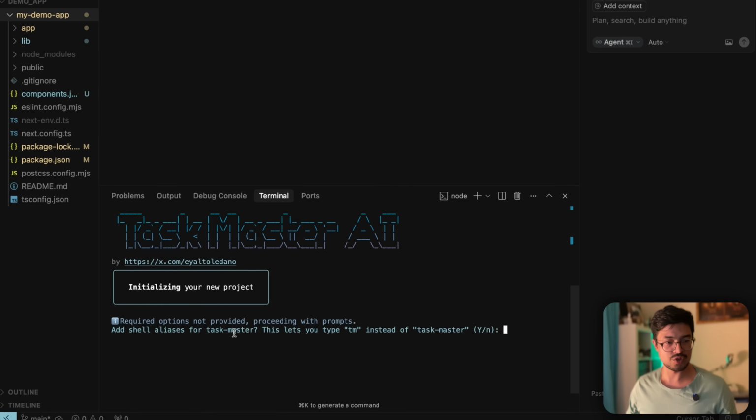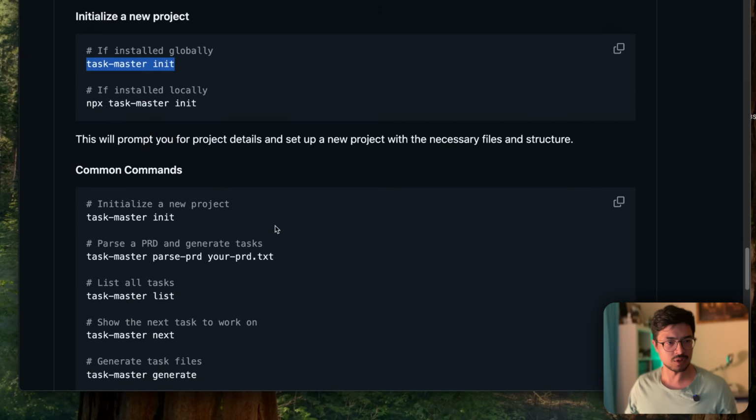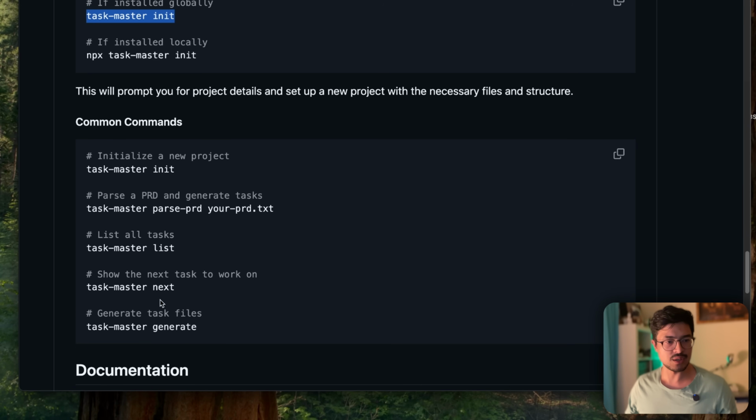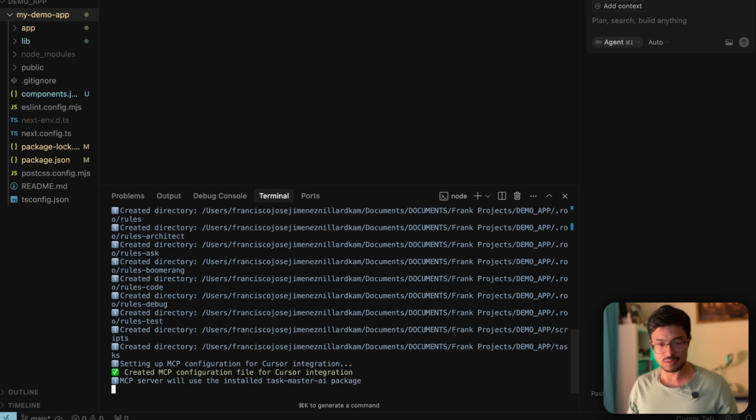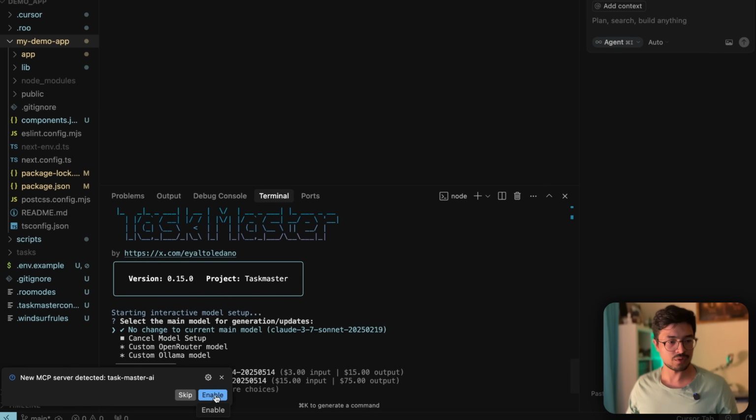And yeah, so shell aliases, this allows you to type TM instead of Taskmaster for any commands that Taskmaster allows you to run. So I think these are some common commands. There you go. You can list all the tasks, show the next task, generate task files, and a couple more. But we're going to put yes, because I think that's helpful. Yes, let's continue. So we're enabling a new MCP server, Taskmaster AI, perfect.